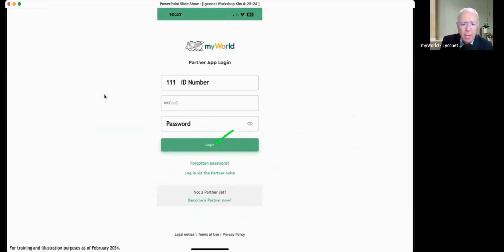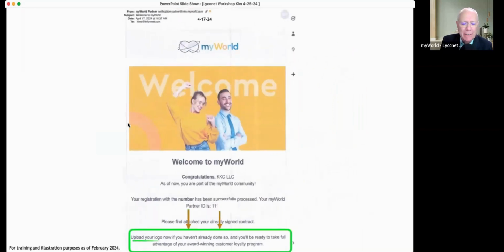But notice I went on immediately, typed in my ID number, my password, and sure enough, it took me right online to the merchant account, and I was an excited person. But before I go there, notice that email I got back so quickly, there was more to it than just what was right at that point. It says, by the way, upload your logo now if you haven't already done so, and you really take full advantage of your Word program.